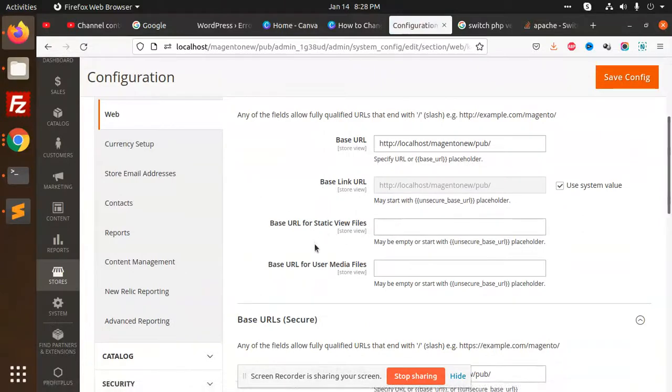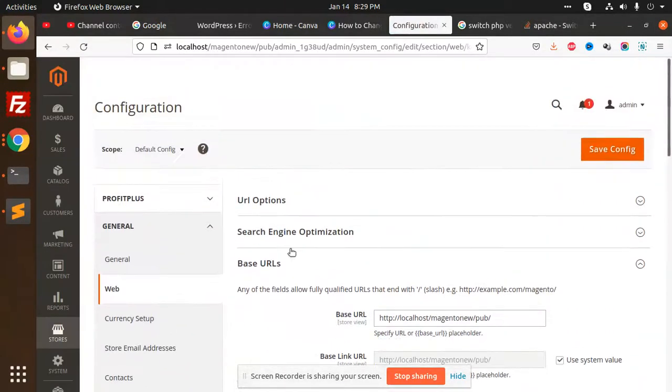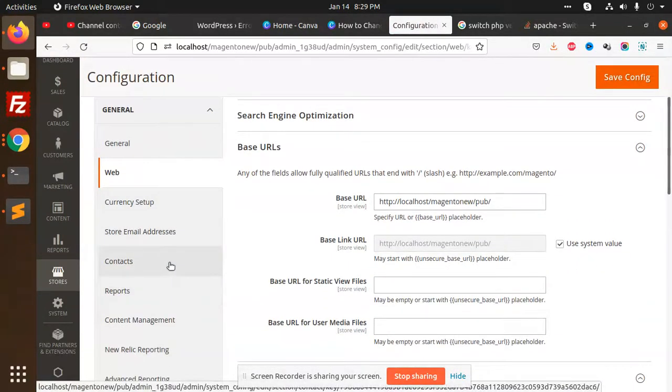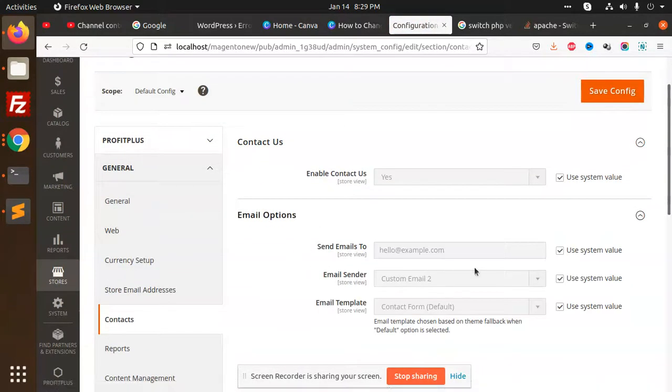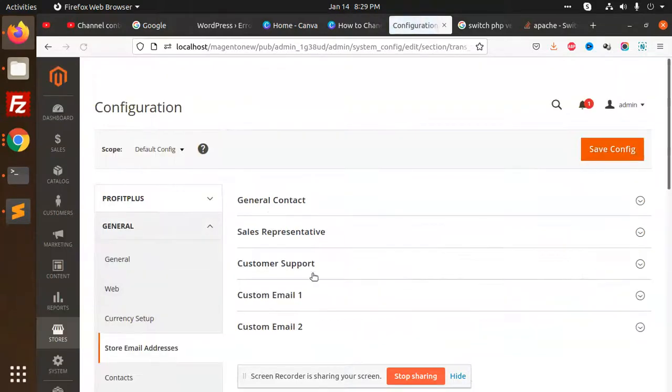Now you need to go to the store email addresses. Suppose here you want to configure store emails, like where to send the emails, send emails to, email sender, email template. So in the contact section you can change it. Here we have the store email addresses, right?